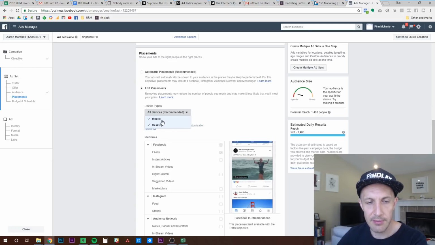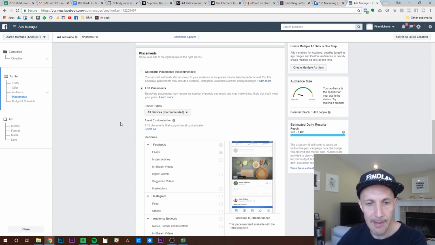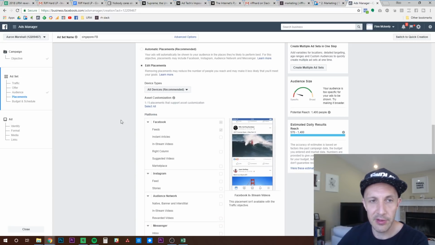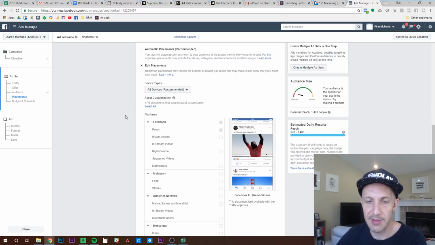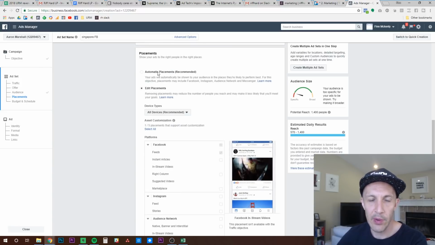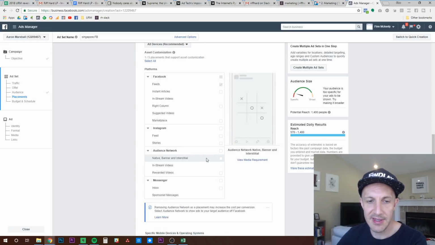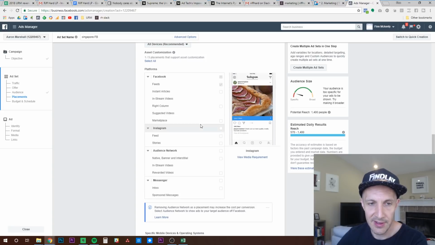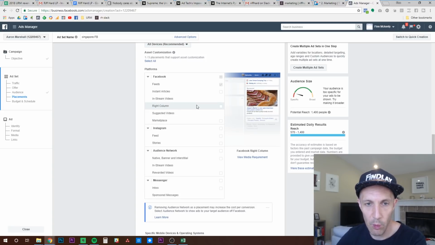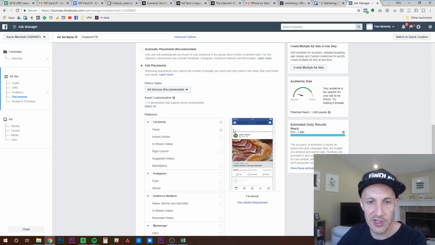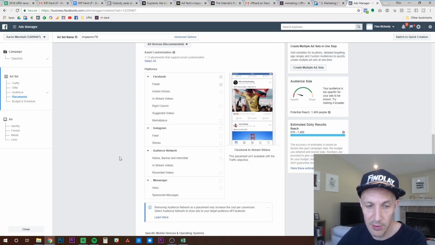You can choose to run them just on mobile or mobile and desktop. I am going to leave it on both for this one. If you want to be super good with your budget, I would choose just mobile because typically you'll get cheaper clicks there. But the point here is you don't want to just let Facebook choose the automatic placements because it's going to put your ads in all this trash ad inventory that Facebook wants you to buy, but it doesn't work. You want to just select Facebook feed because that's the thing that works better than anything else in most cases.